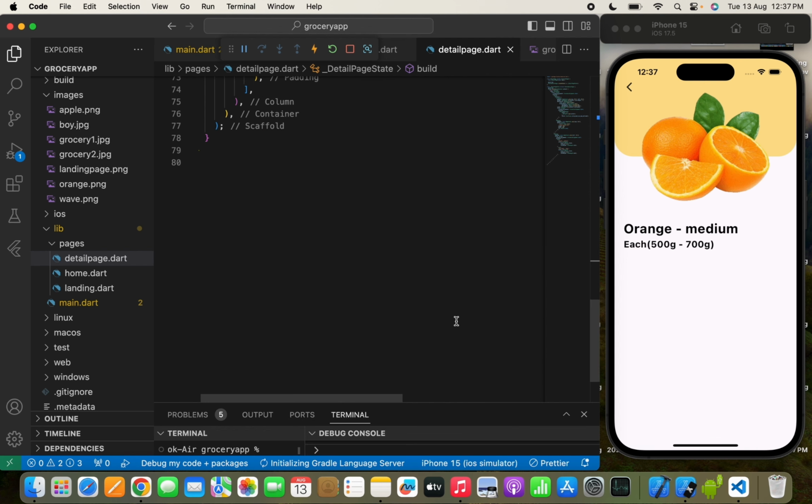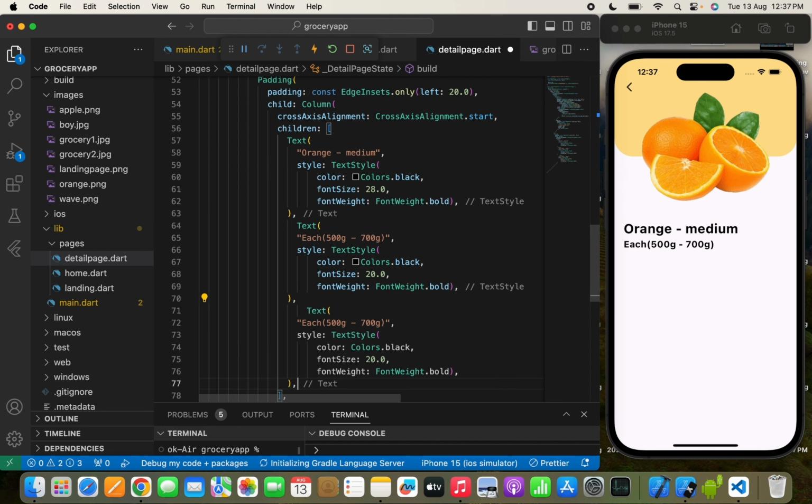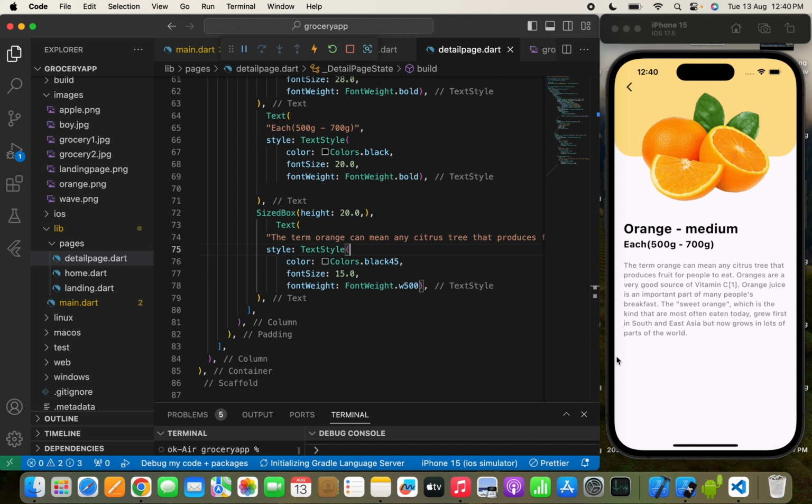Yeah. Now after this, I need to give some description about this food item. So I will simply copy this text widget again, paste it over here, and let me paste some of the description because I don't know what to write about an orange. I only know that this orange contains vitamin C, but I don't know what I need to really write, four to five lines about orange. So let me copy it from Google Chrome. So this is a short description that I pasted from the internet. So here are the details I found.